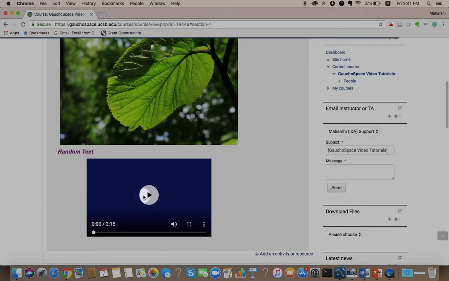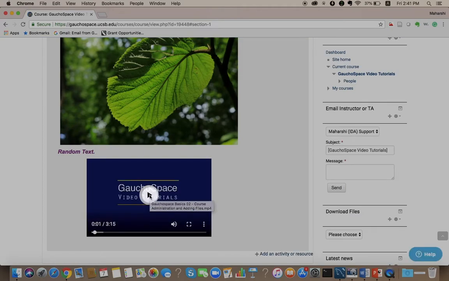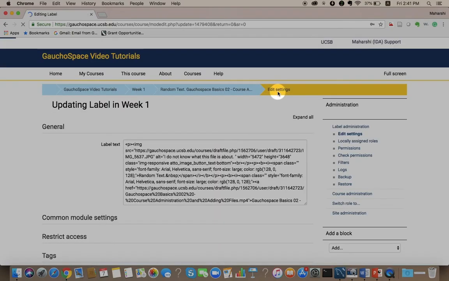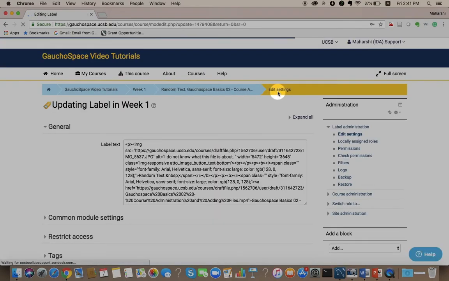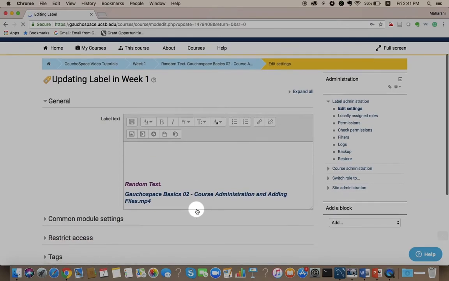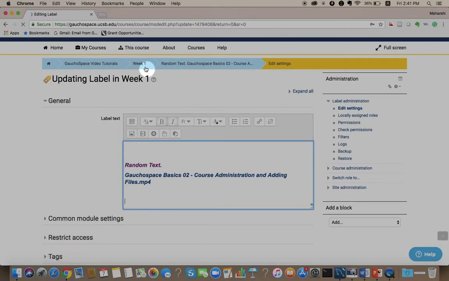So you see that this video has been inserted, and if I click on this play button, it'll be able to start playing the video. Okay, I'll also go back to this label resource and show you how we can include YouTube videos or any other videos which you can embed into your course site homepage.